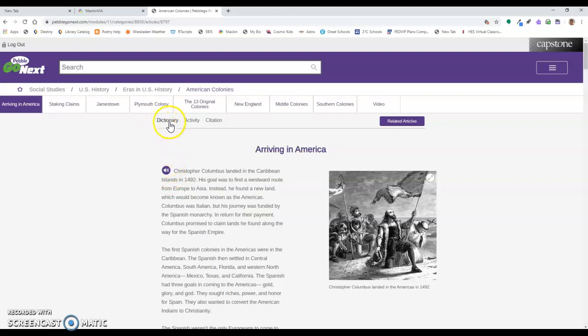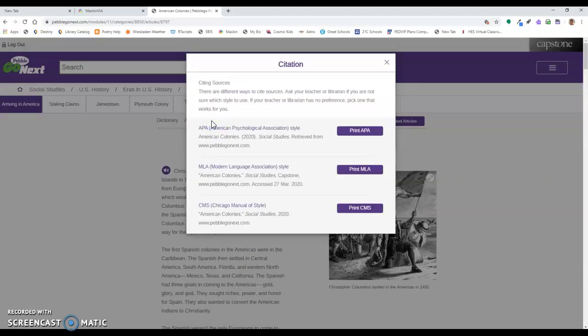And also has a dictionary, some activities that you can do. You can quiz yourself after you go through a section. It's pretty cool. And then, of course, citation. So we use the citation feature when we need to give credit where credit's due. So if you're doing some kind of report about the colonies, it doesn't really matter. You can choose any one of the formats. We'll just use the one on the top, APA.